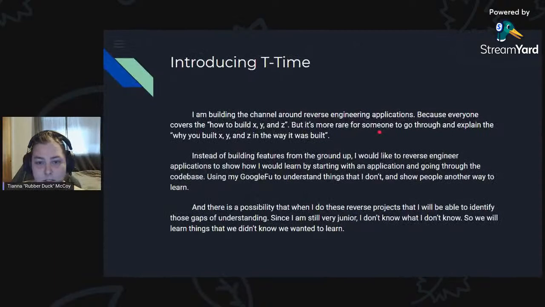So, what is the channel? As you can see, I'm building a channel around reverse engineering applications. I'm not going to read this verbatim, because, well, maybe I should. That sounds like a good idea. Everyone covers how to build X, Y, and Z, whether that be a component or a full application, but it's more rare for someone to explain why you built X, Y, Z and in the way that it was built. So that's where I step in.